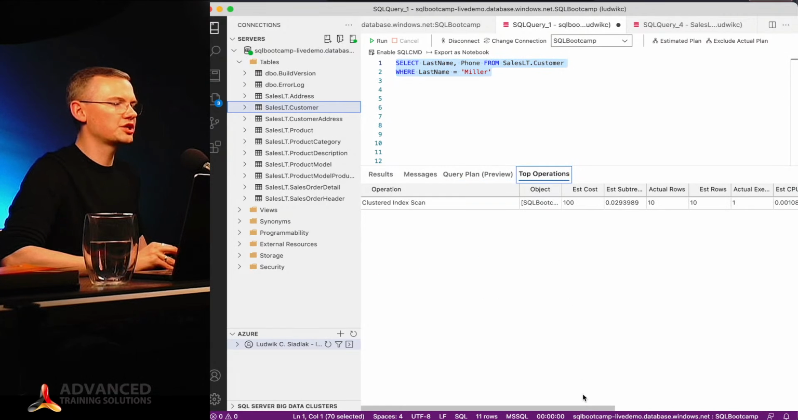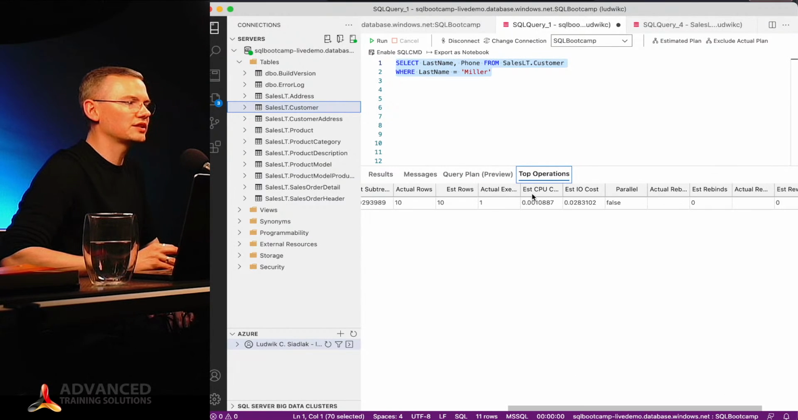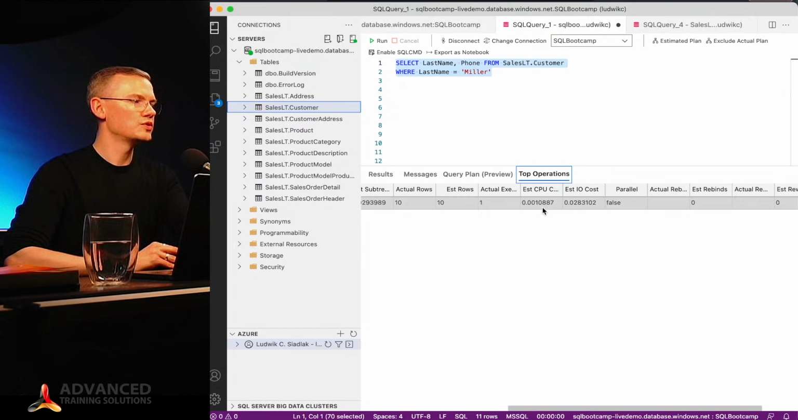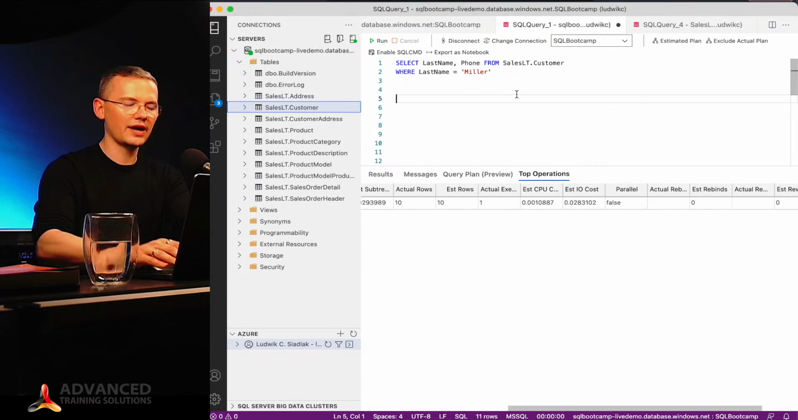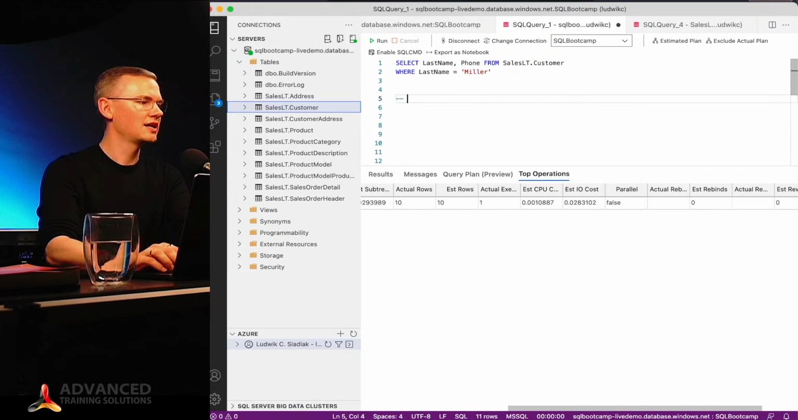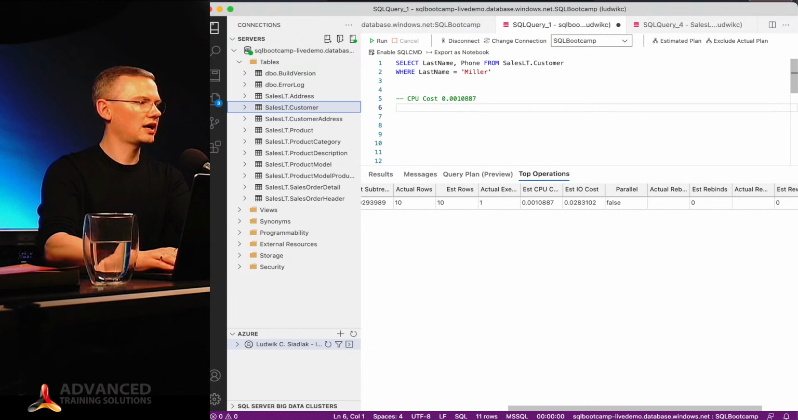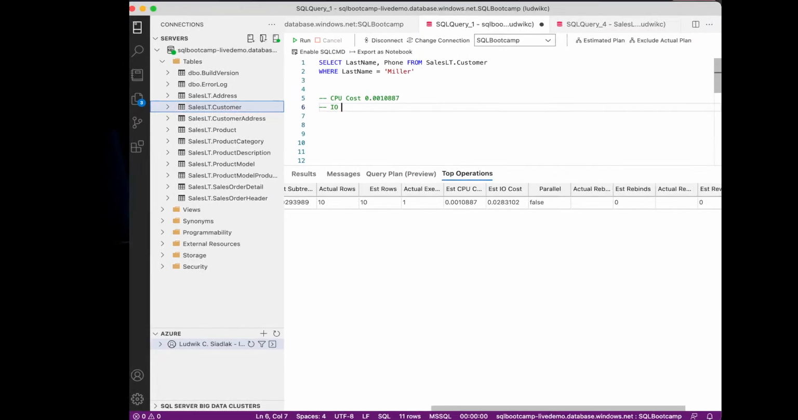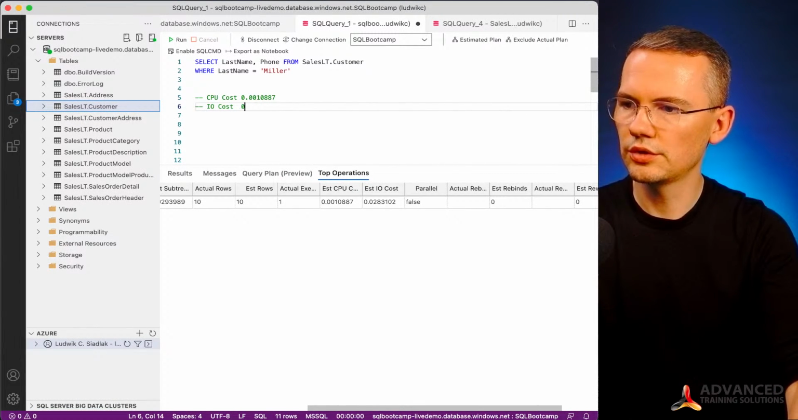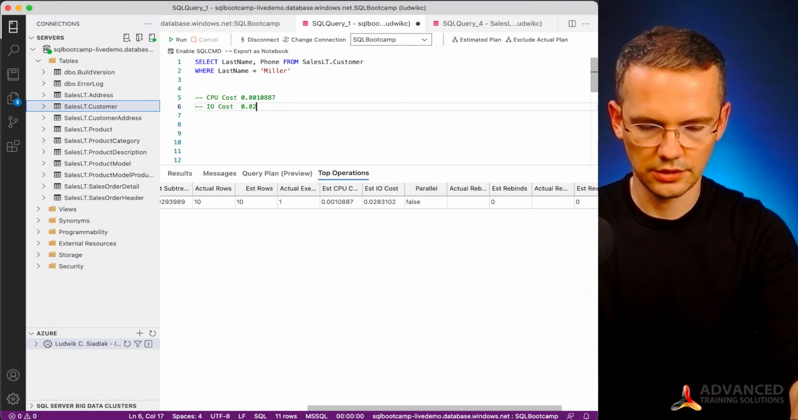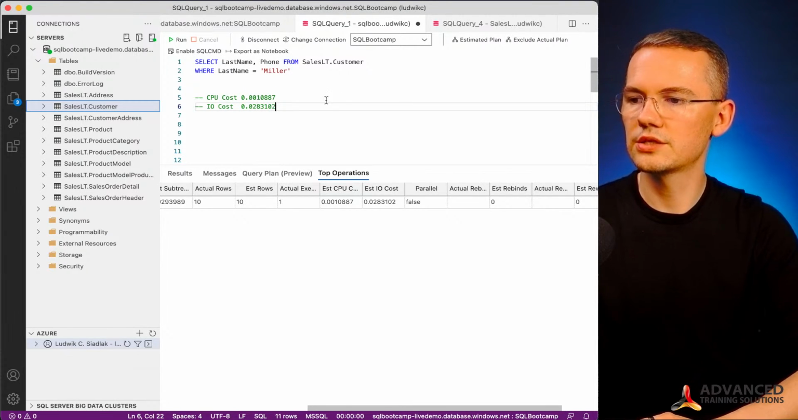So if I go to the top operations, you will see the current execution cost for CPU and for the IO, the input output, is 0.01 and 0.028. Now, without going into the details, because I'll have a separate video on that, I'll just type in that the CPU cost right now is 0.01, and then I'll type in the entire thing, 0.0887, and then our IO cost, input output, is 0.0283102. All right, so these are my costs.